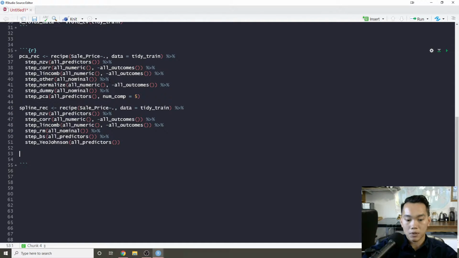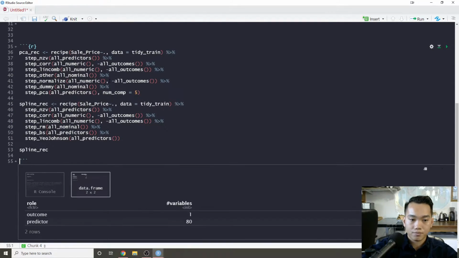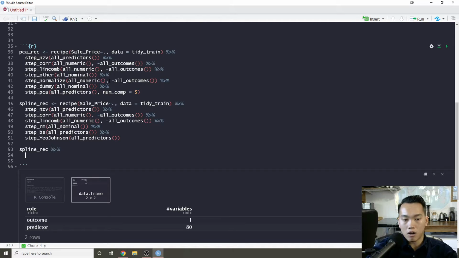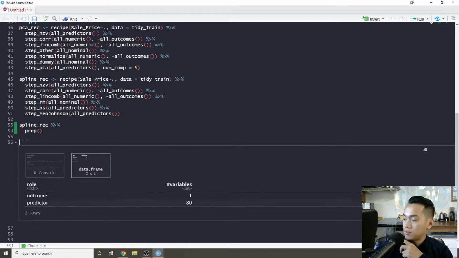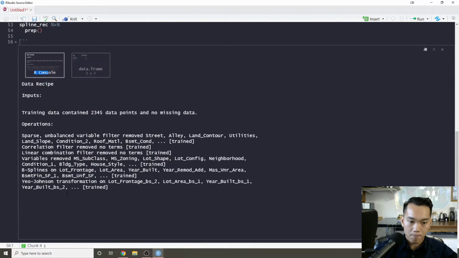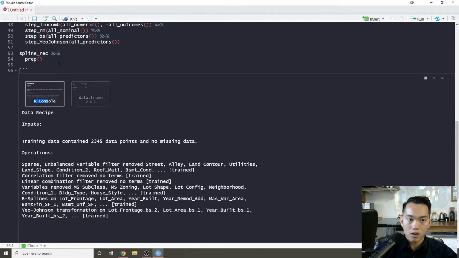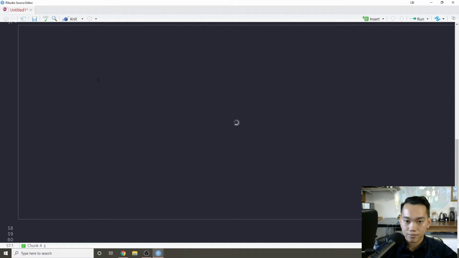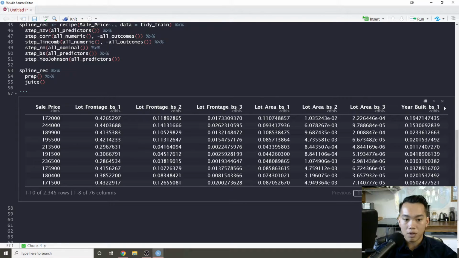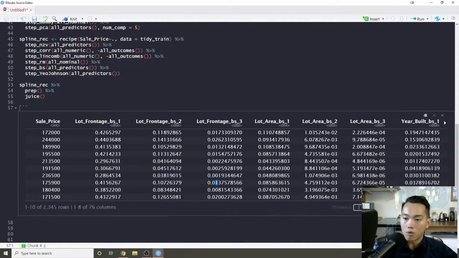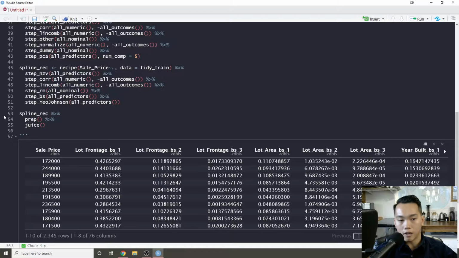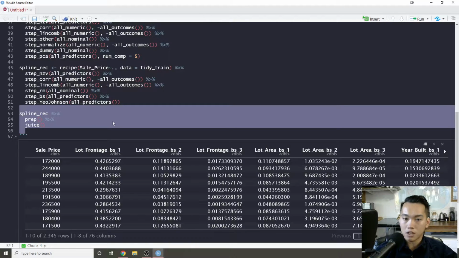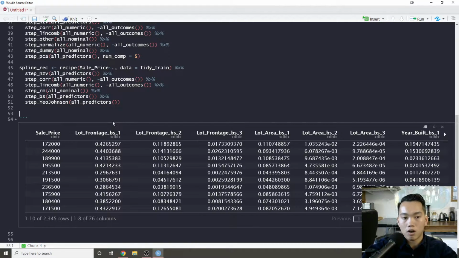Okay, so we have this spline rec, kind of like a spline or MARS model style. If we do a prep, oh, but there's a fly here. We see that it's doing all this stuff. If we juice it, we can see that we have a decent amount of variables, which might be bad for a linear regression, but we're going to be ensembling, so it won't be used for our last model.